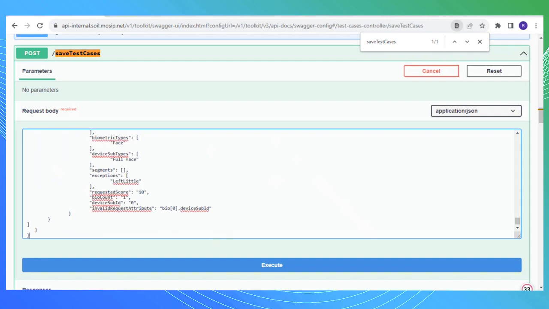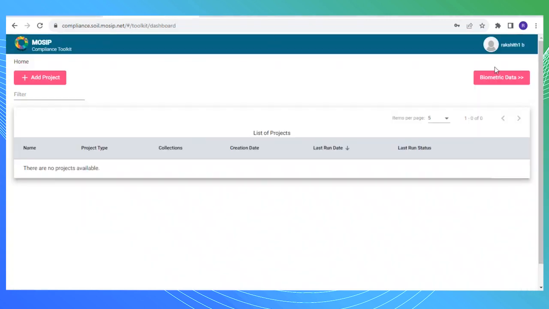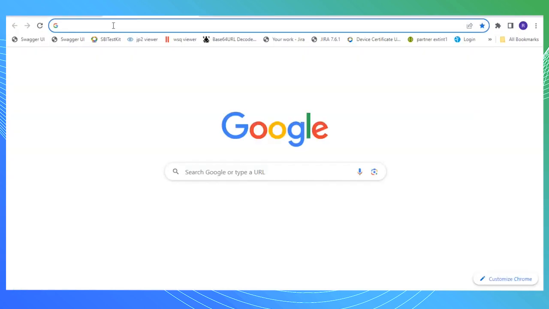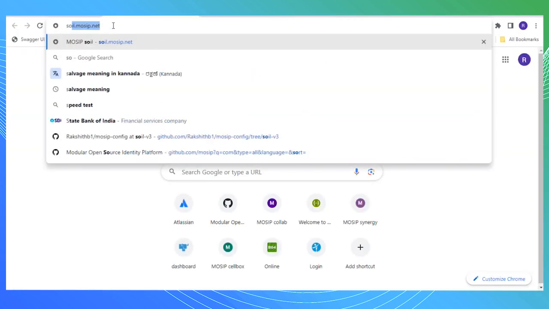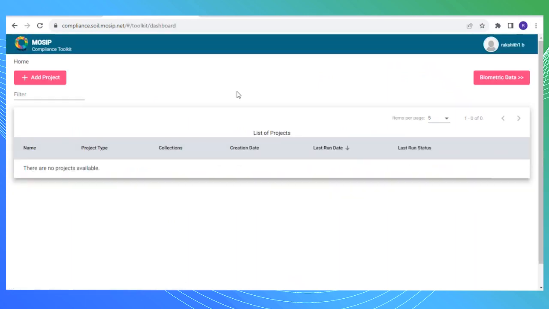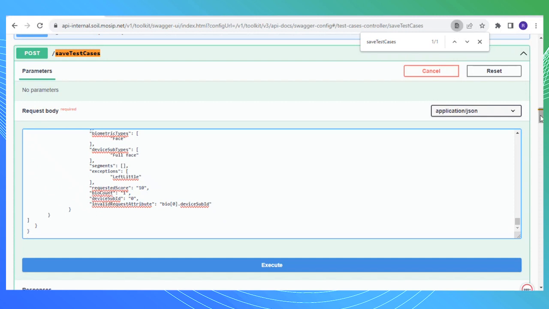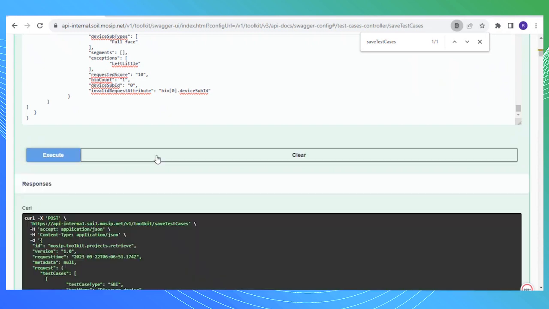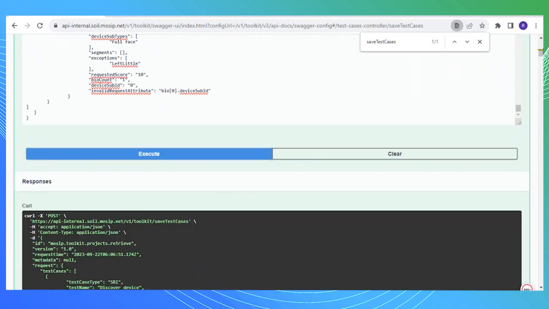Before executing this request, let me re-login into compliance toolkit, because I added the global admin role to the user after login. So to create the token with global admin, we need to re-login. Now let me execute the request.